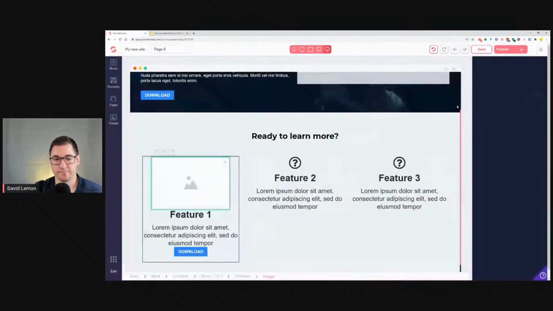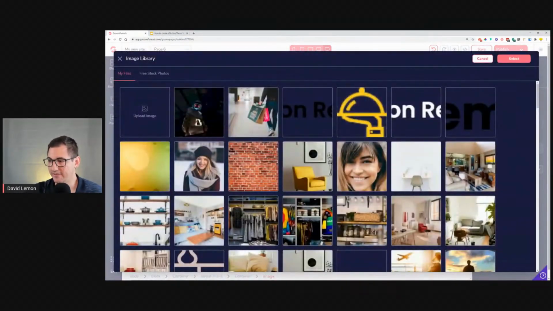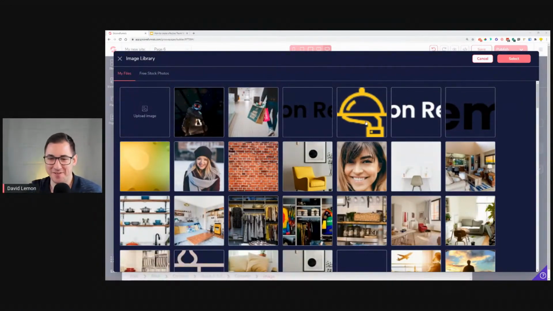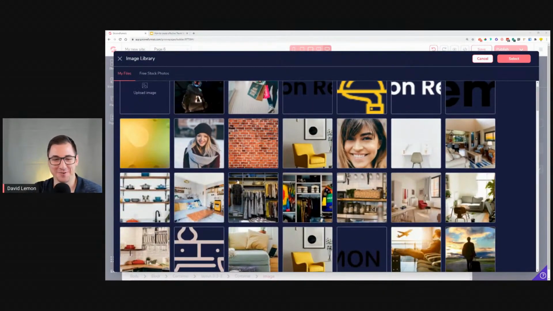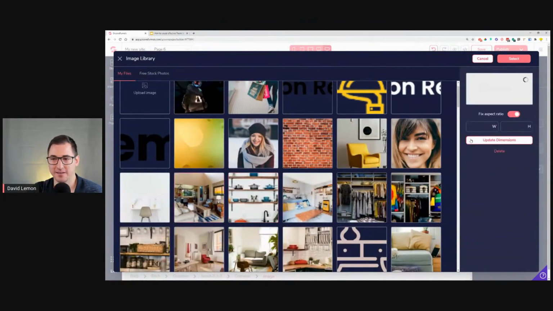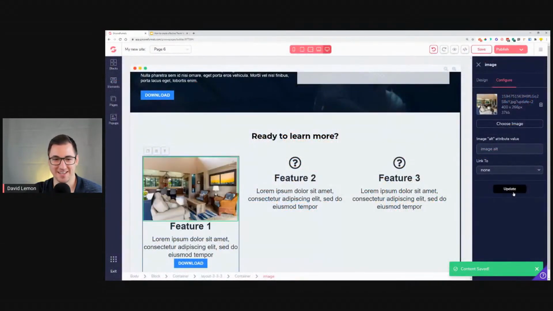The images, I'll just pull in any image that I have. It will not have that because it's not Poppins font. Yes, so Christine knows that I'm a big fan of Poppins, and whenever I do any kind of build, I'm using Poppins, and yes, it is one of my favorite fonts, but I don't want to use it all the time, so that's why I decided in this build I'll just leave it out.